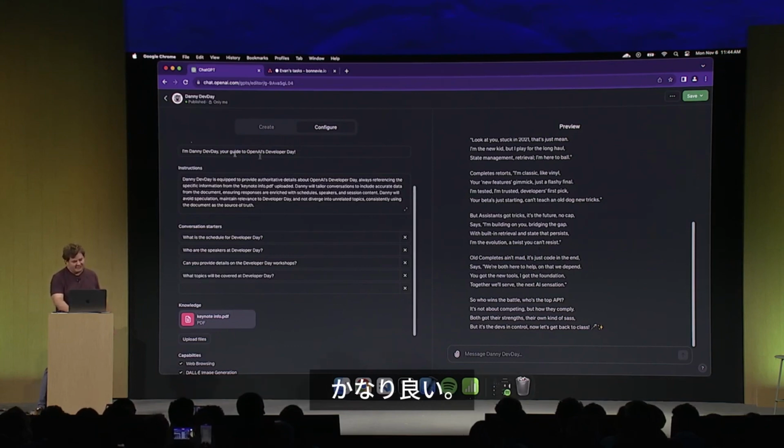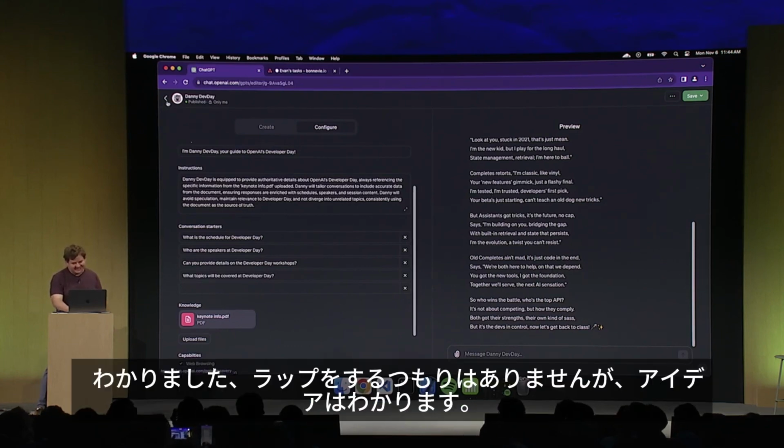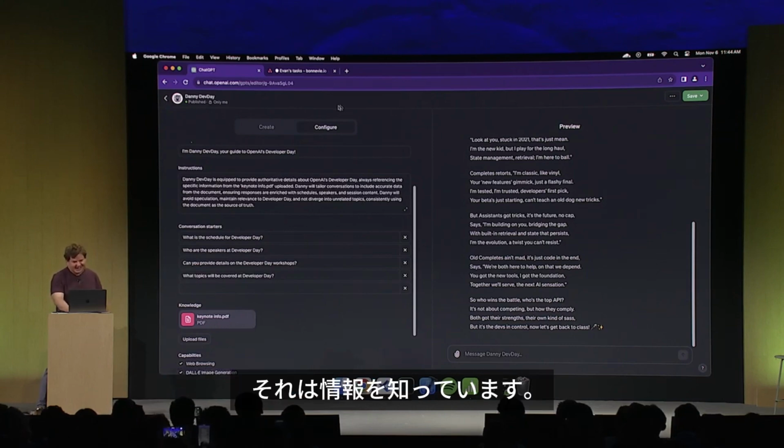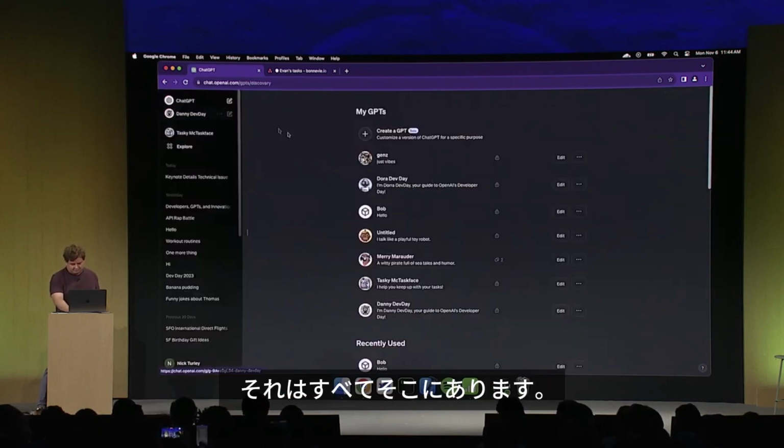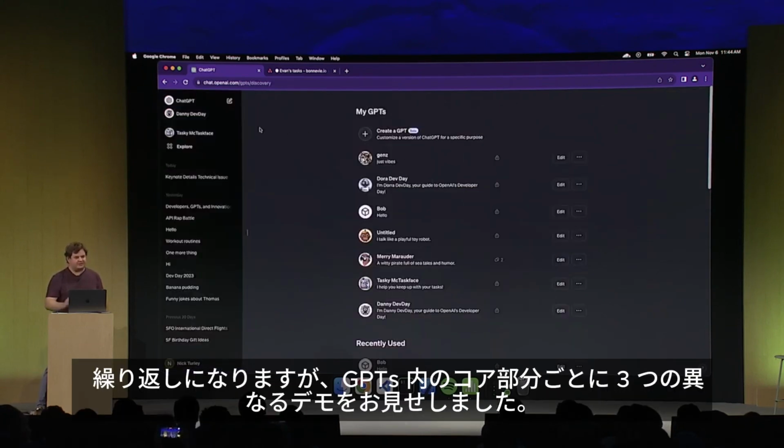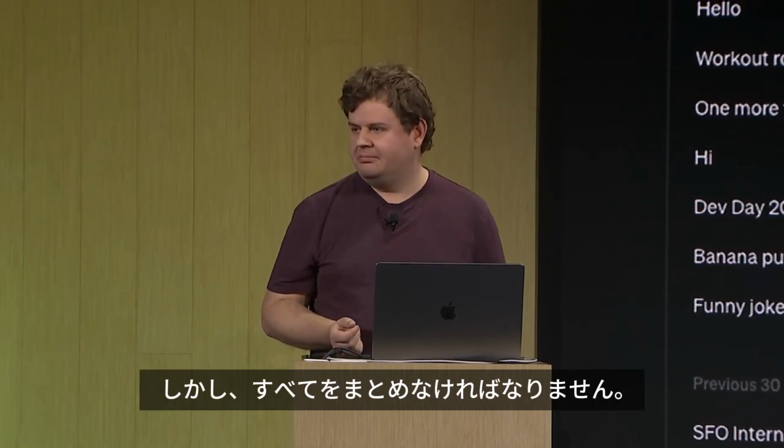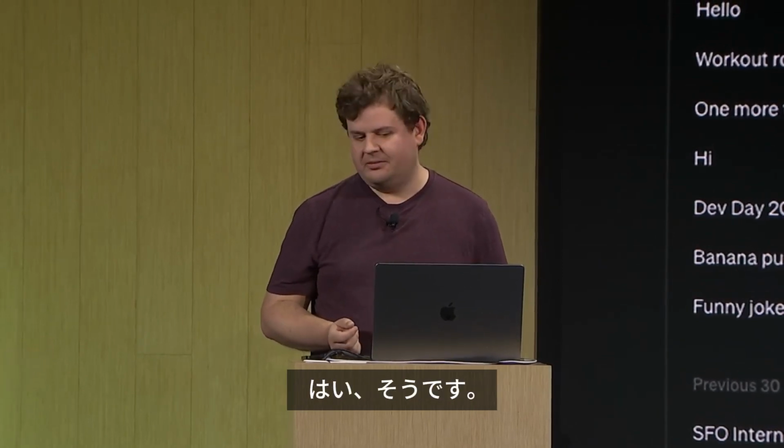Pretty good. All right, we're not going to do the rap, but you get the idea. Fake it knows the information. It's all in there. So again, we showed you three different demos for each of the core pieces inside of GPT. You saw instructions, you saw actions, and now you saw knowledge. But got to put it all together. Yes, we do. All right, let's do it.